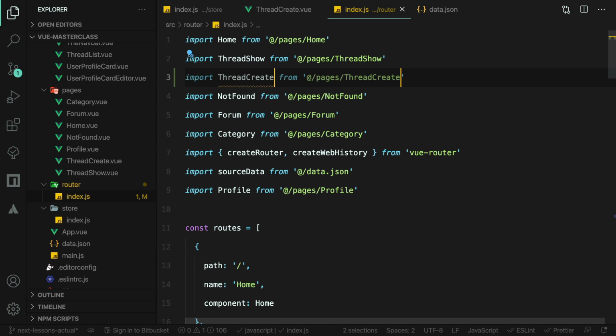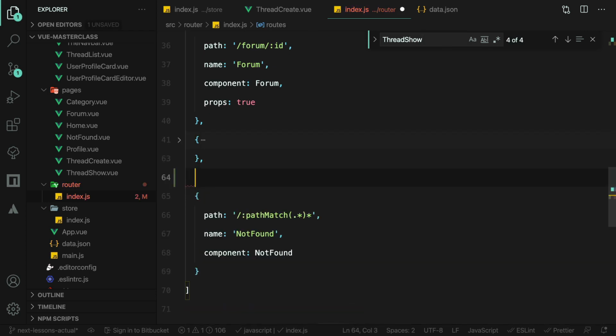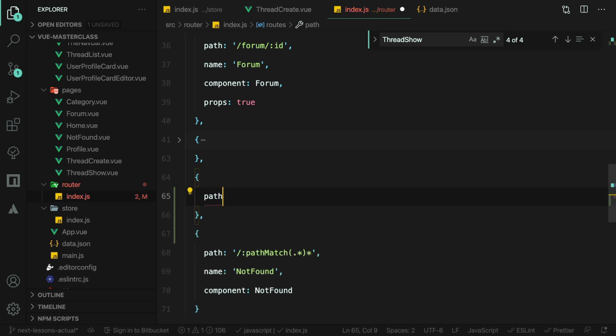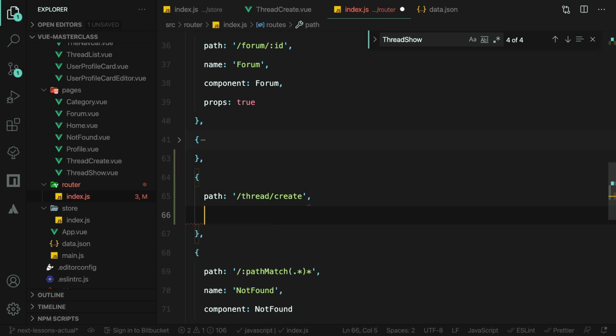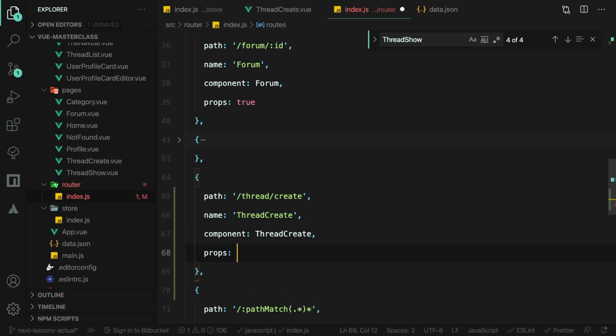Likewise, I think it's also a good idea to register routes for the same resource close to one another, so I'll search for the thread show route and add our new route below. Our new route will have the path of /thread/create. The name will be thread create, the component the same, and it will accept props.